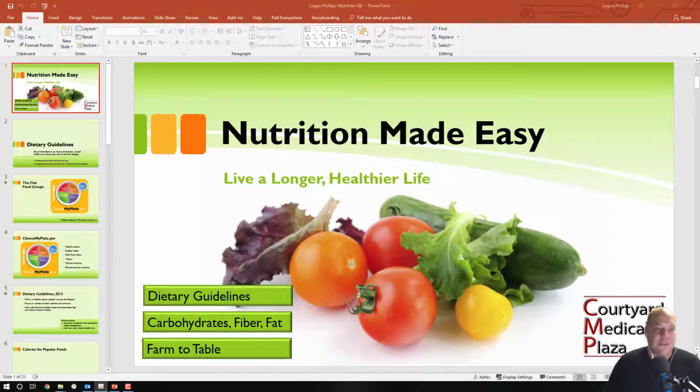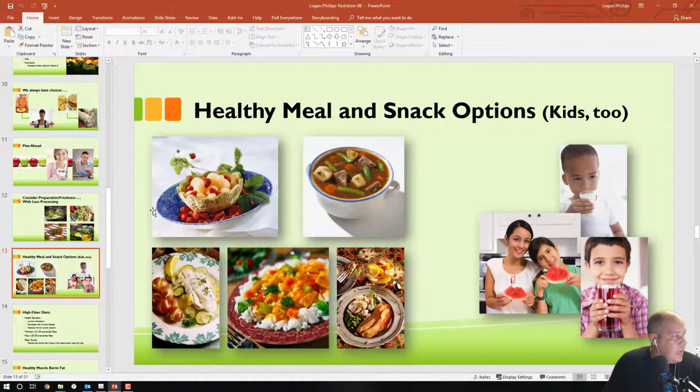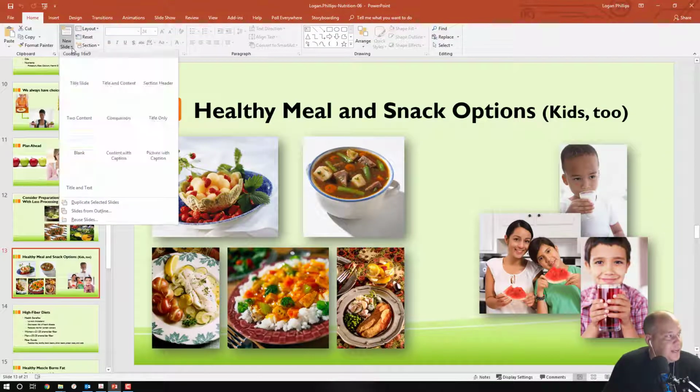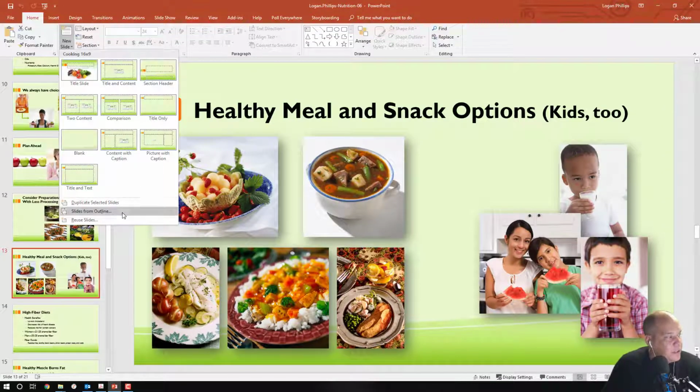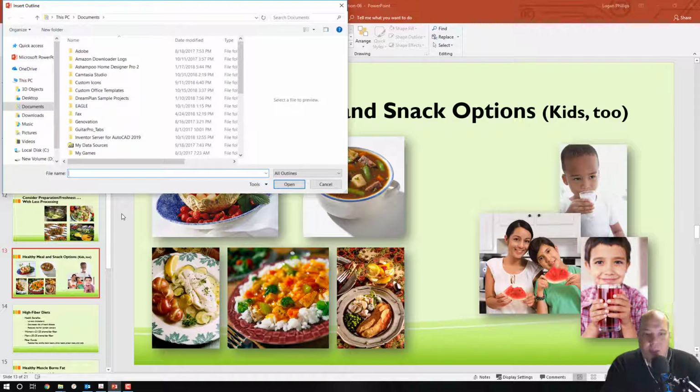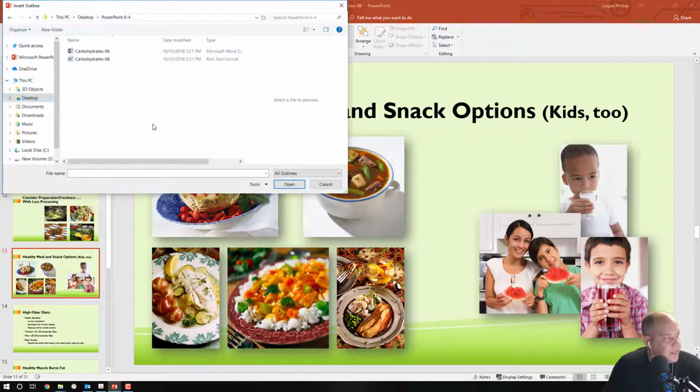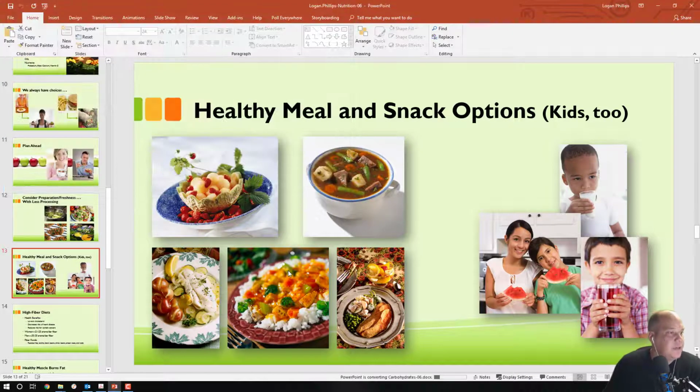All right, on step 2, we're going to add slides from a Word outline. So let's go and click on slide 13. And we're going to choose the Home tab, Insert Slides, and we're going to do Slides from an Outline. And we're going to select the carbohydrates 06 from the resources. So I know my resources are on my desktop. I'm going to find that carbohydrates 06, and I'm going to choose Insert.